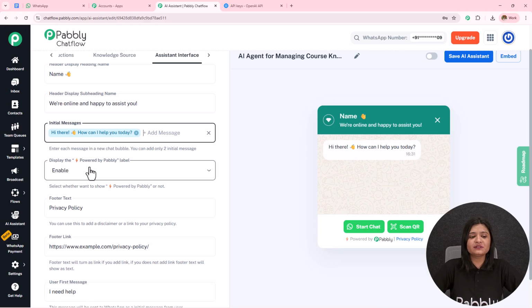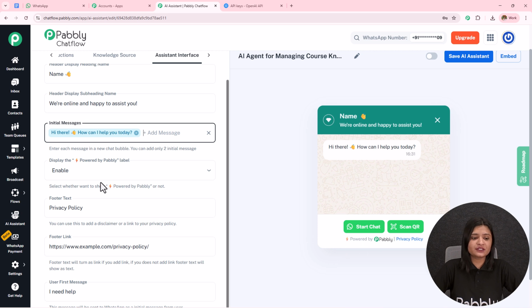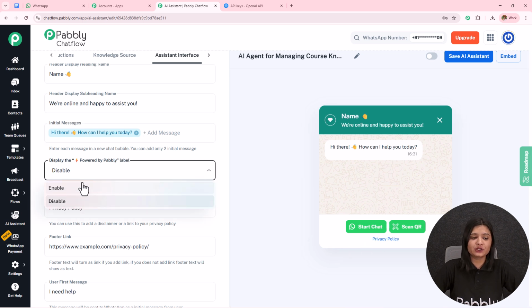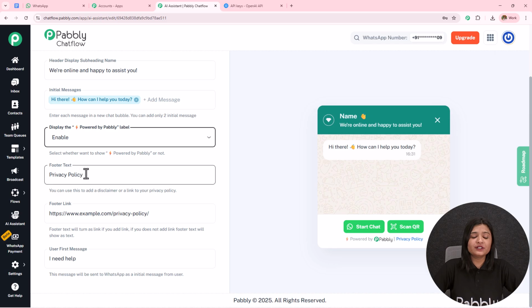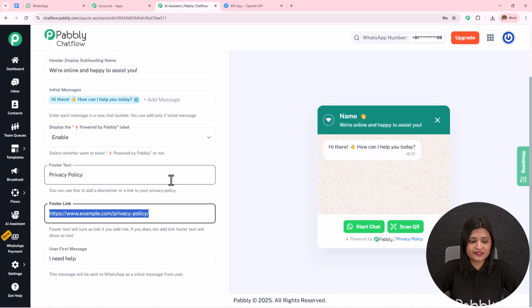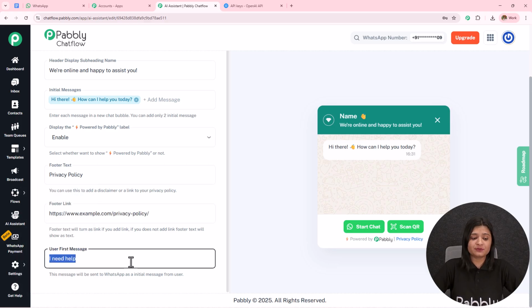Then if you want to keep this powered by Pabbly enabled, you can do this. If you want to disable, you can do this. I'm going to keep it as enabled. We have the footer text as privacy policy, and in the footer link I have added the link to the privacy policy. You can change this according to your choice and preference. We have the user first message. So whenever a user sends this particular message, the reply will be sent to them, or the query will be resolved. But it is not necessary that only when the user sends this particular message, I need help.